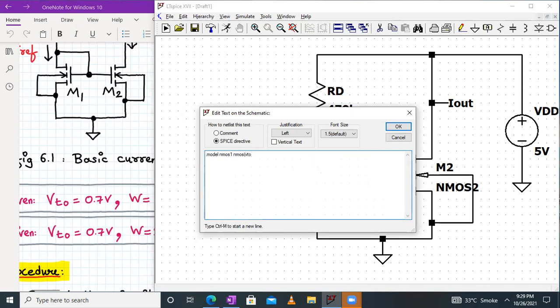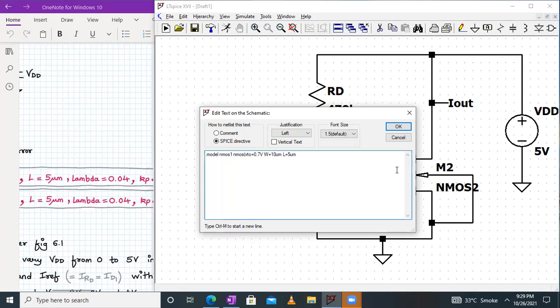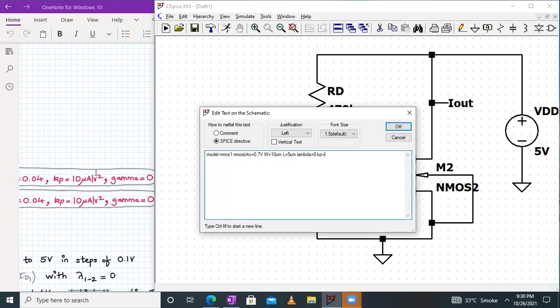The VTO is around 0.7 volts. Then we leave a space. W is 10 micrometer, so we'll write 10 micrometer. L is 5 micrometer. Let us see to it. Lambda is given as 0 initially. We will change it to 0.04 later. P is 10 micro, so you can write 10U, and gamma is given as 0, so gamma is equal to 0.